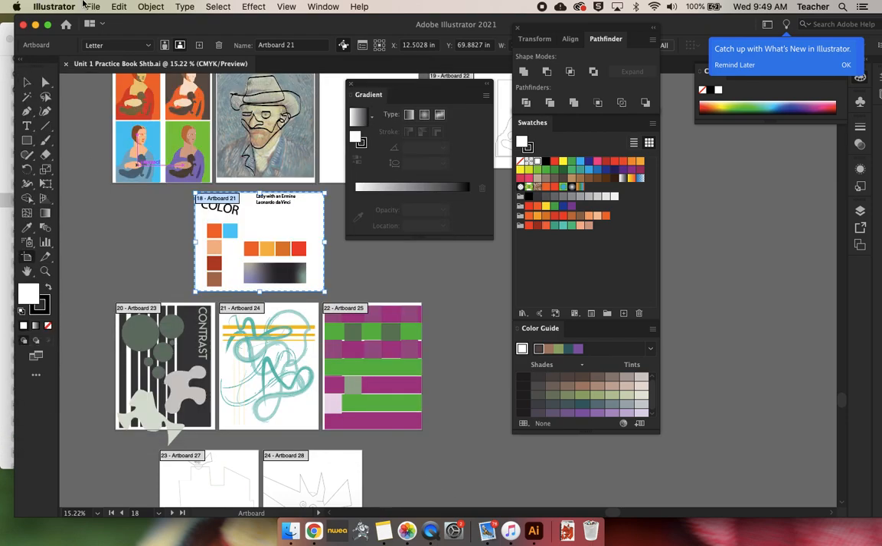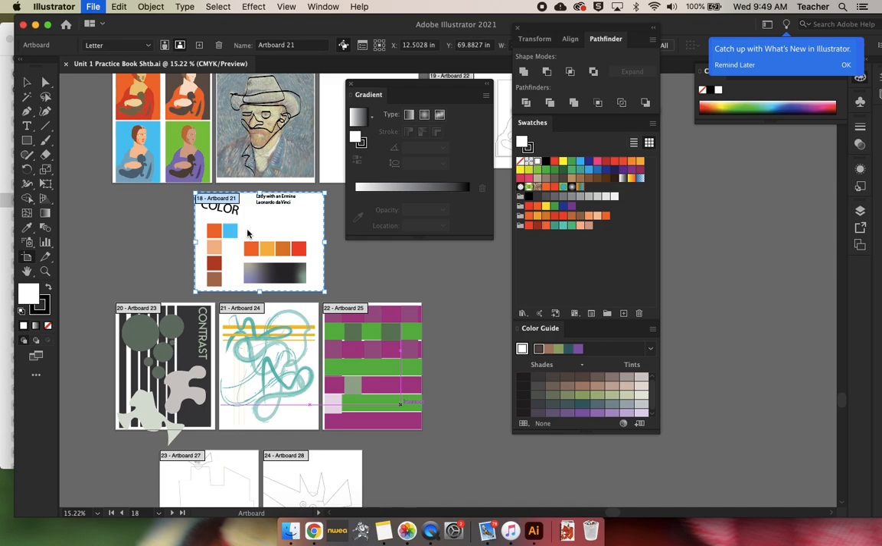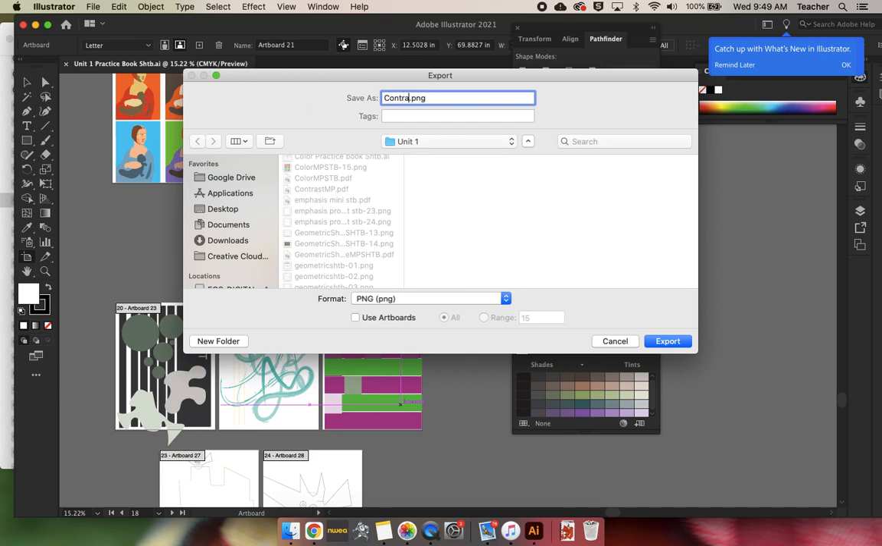And I'm going to do the same thing. File, but I'm going to export. Export is how we do our PNG. Export as. Format PNG. We want to make sure to call it the thing so we know what it is. Contrast MP STB. It's in my Unit 1 folder. PNG file. Use artboards, and we're going to change our range to 20 to 22. So I get all 3 of those.